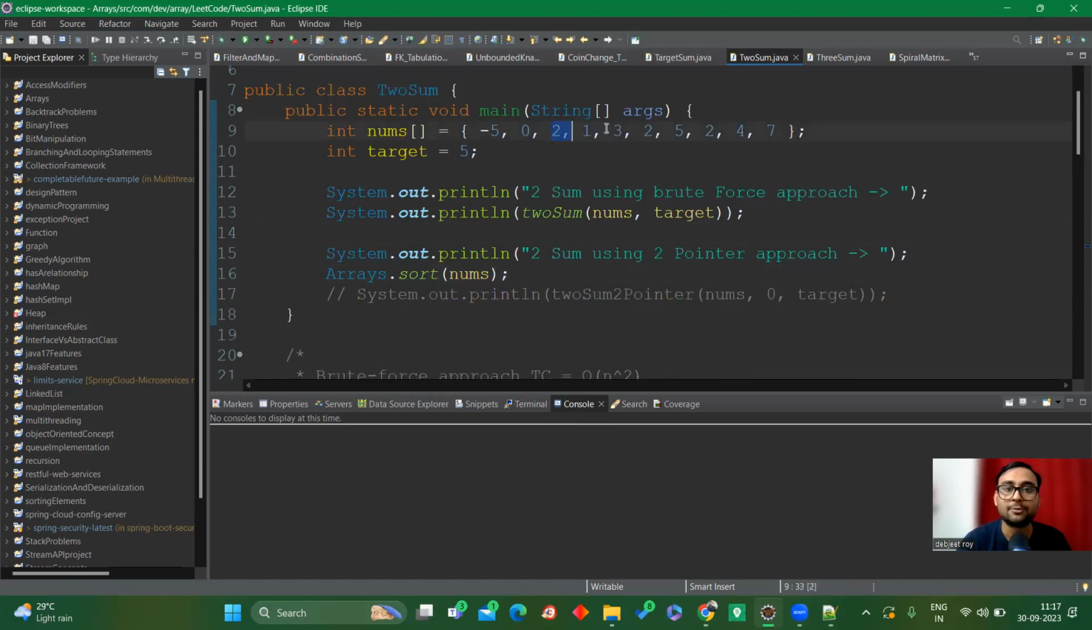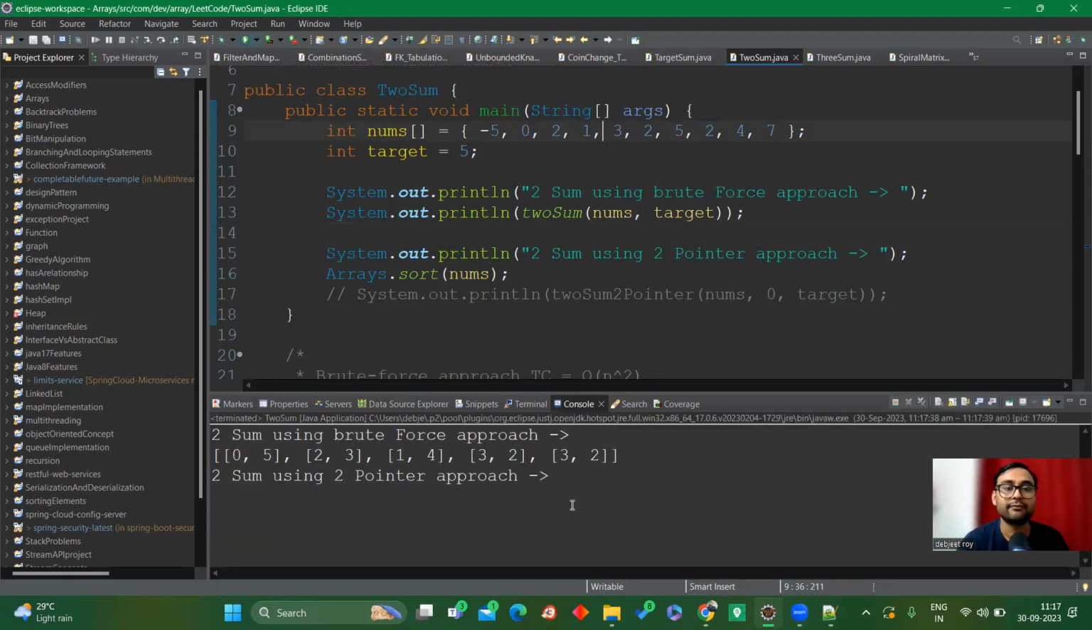So here you can see there is a duplicate, right? 2 and 2. That means 2, 3 and 2, 3 can come two times, right? So if I run this, here you can see 3, 2 and 3, 2 is coming two times. Is it right? No, right? It should not come like this. So already one time 3, 2 is printed, so why should it print 3, 2 again? It's not correct, right?